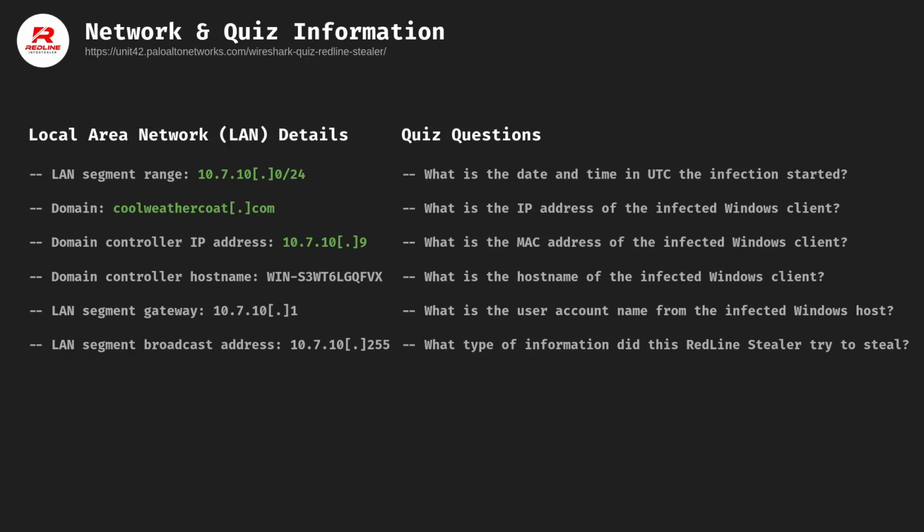Hello everyone, today I'm going to be going over some network traffic of a Redline malware stealer. Before I actually get into the content, this is just the quiz questions along with the information about the lab. So we have the LAN segment range, the domain name, as well as the IP address of the domain controller. Just keep this in mind as we do the lab.